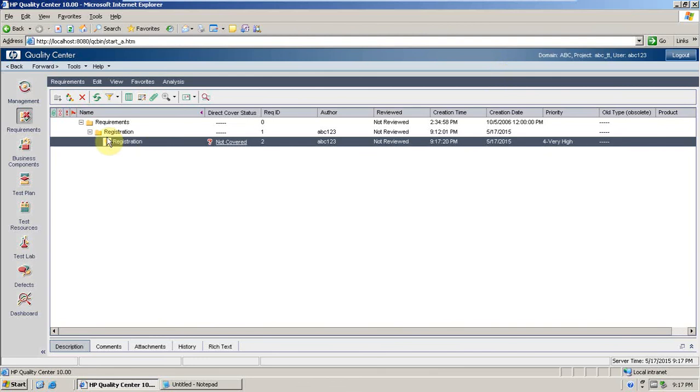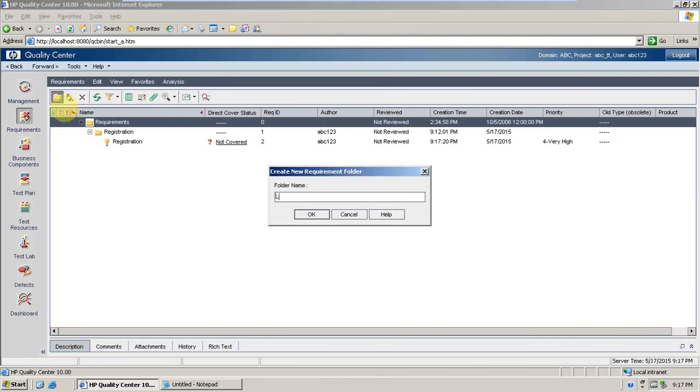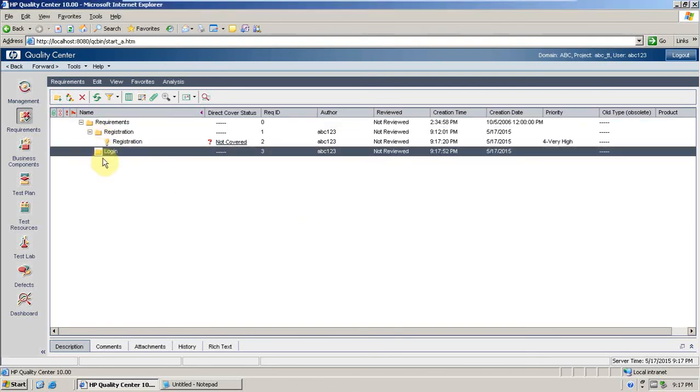And then I'm going to create another folder for login purpose. So what I have to do, another folder is going to be under requirement. So I have to click the requirement and then folder is available to click. Folder name I'm going to give login. Click on OK. You see, registration and login are on the same line. So these two are children of requirements.